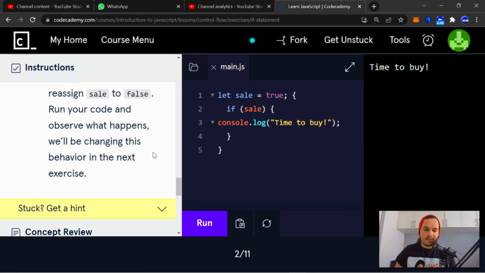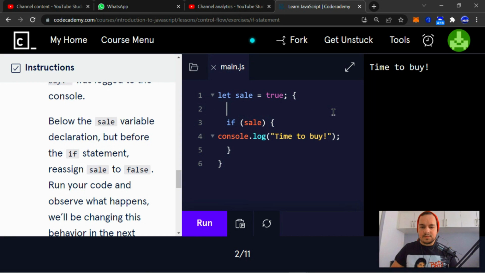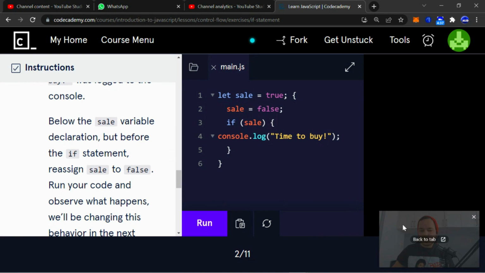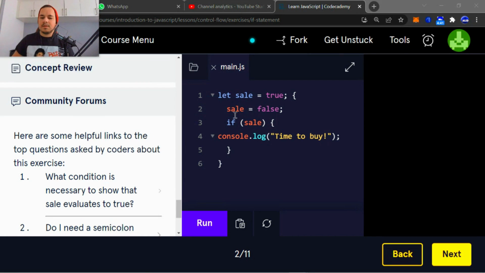Run your code and observe what happens. We'll be changing this behavior in the next exercise. So below the sale variable declaration, but before the if statement, reassign sale to false. Nothing happened. Right, moving on.